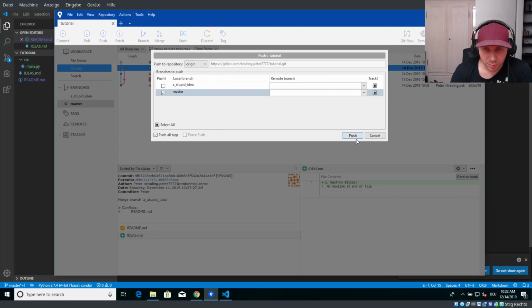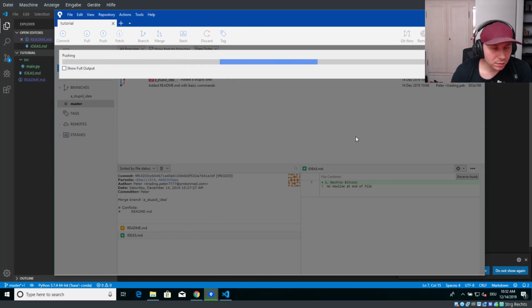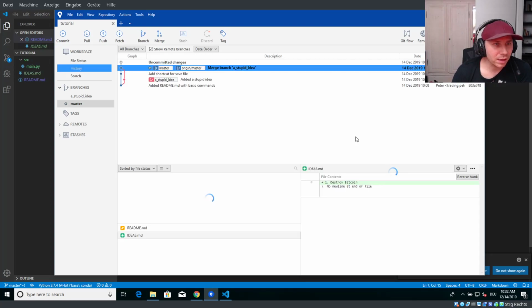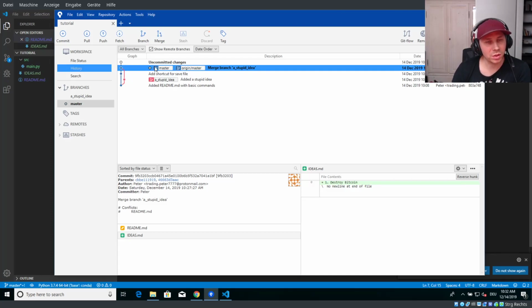Okay, so we will push that. This should automatically create an origin master branch. Right, so here we see that the GitLab server now has, because remember GitLab server equals the origin remote, this here has also a master branch now and is in the same state, on the same page with our local master branch here.